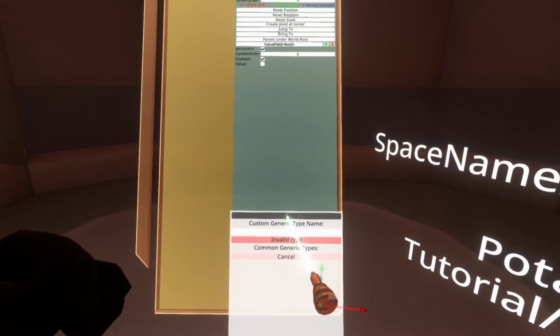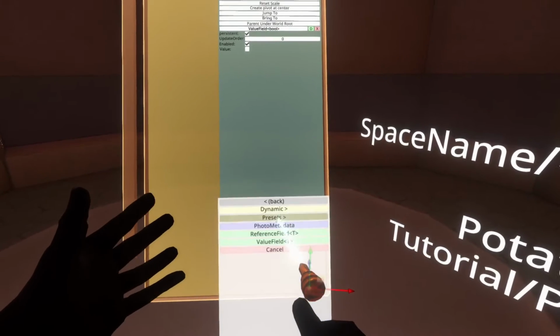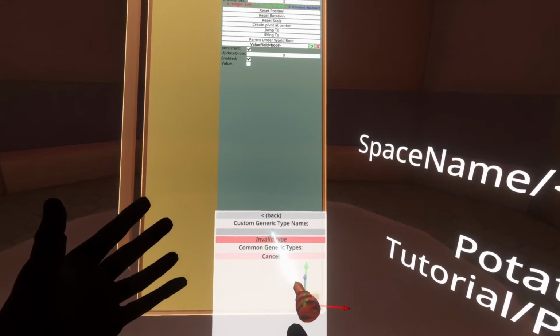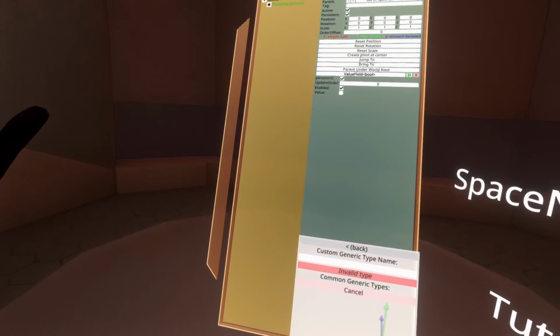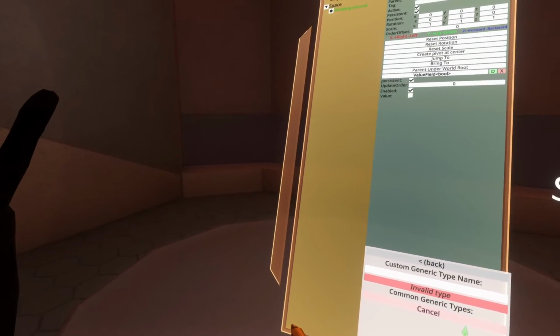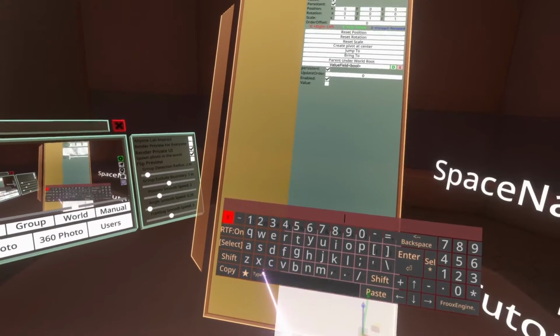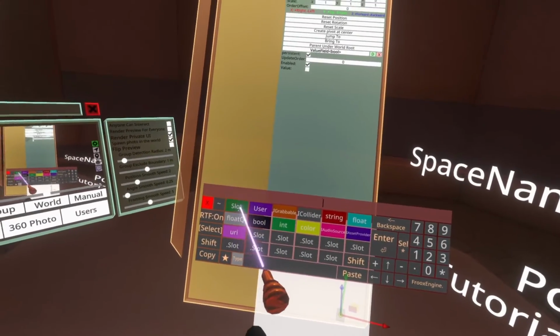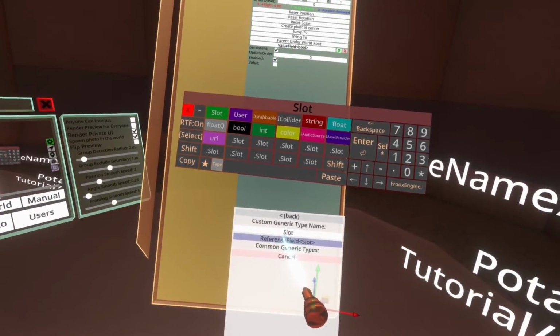Reference fields don't have what are called generic types, which is where you see here are some options, so you have to type them usually. I myself here use Turk's keyboard, and Turk's keyboard has a few helpful parts here. Let me turn on private UI here. So I can go to the type field here, and then I can type slot, and that will place slot in here, and I can create a reference field for a type of slot.